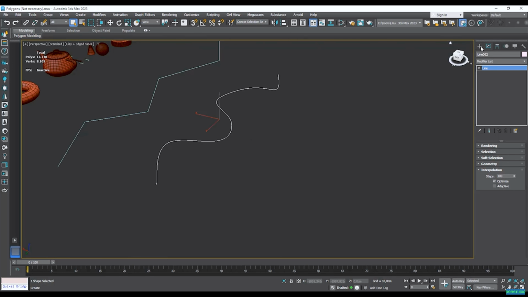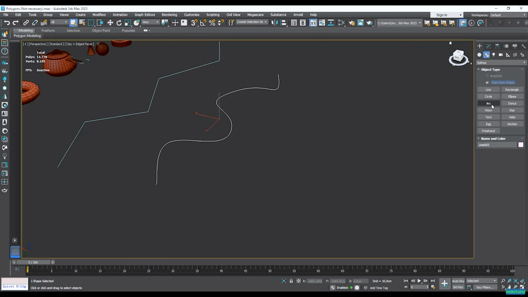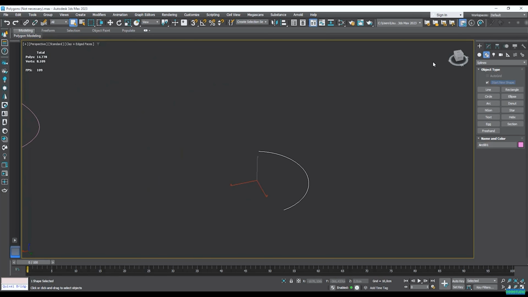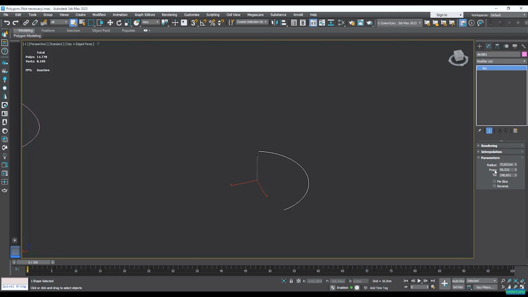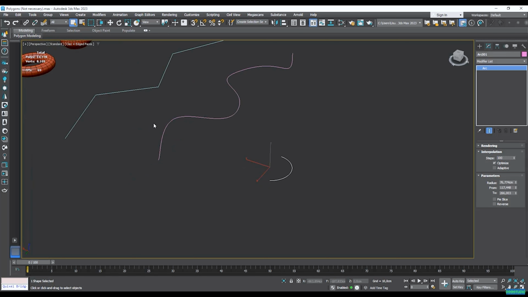Alright, so let's go back to our plus icon. Let's go for the arc, and here I can just create a curve like so. And remember that also splines have modifiers too. So for instance, I have the radius. I can control the end and start from this arc. And I also can give this interpolation 100. So when we're working with splines, it's better if we have 100 just to have a very smooth modeling.